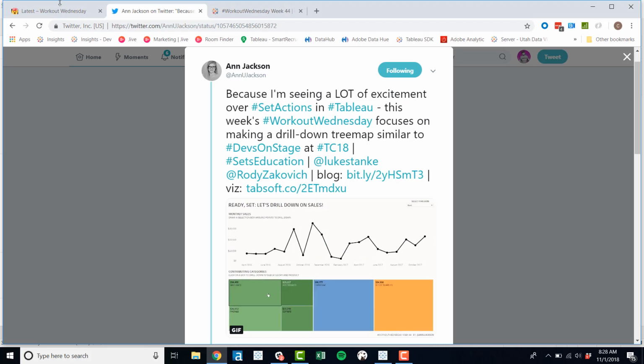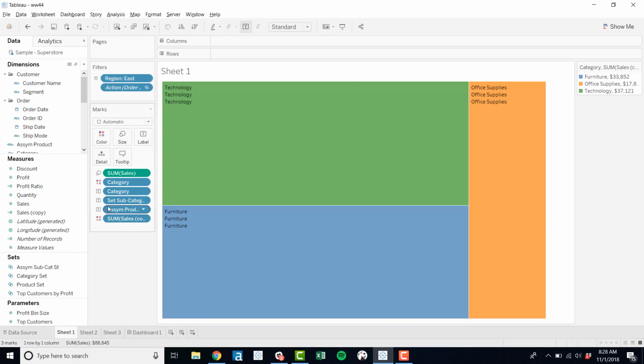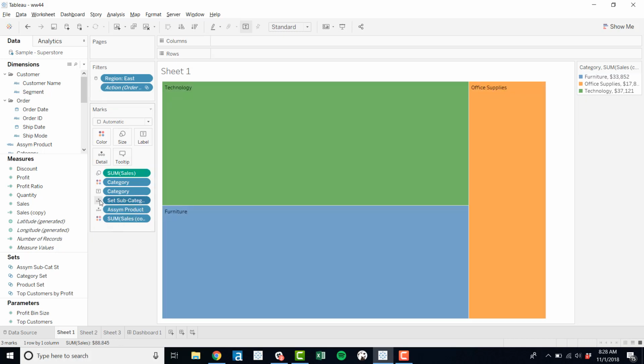And if we look at the labels here, you can see create dynamic labels and tooltip for the tree map that display based on the level of detail shown. So this should be interesting. I'm going to go ahead and move all of these to detail. Oops. There we go. I am also going to move sales to label. I know that I want that. And now we just need to build out a different level of label.